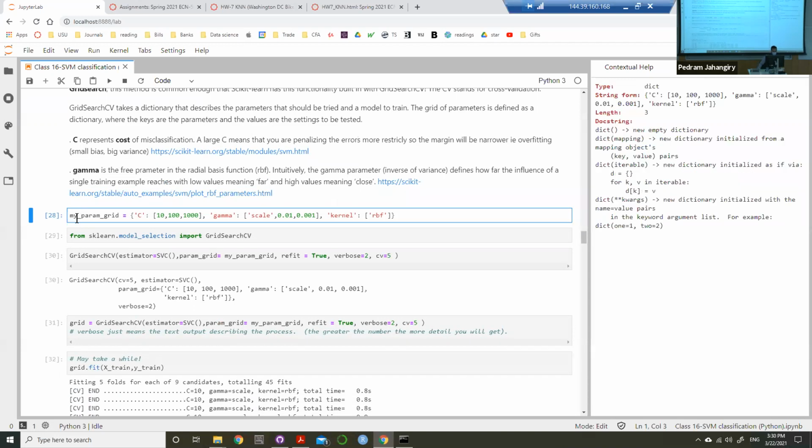So I have to define what I call my param grid, and this is a dictionary. I'm going to pass whatever values you want to play around with: cost, gamma, and then kernel, right? So for cost, I'm going to say go over 10, 100, and 1,000. By default you can add 1 as well. So usually if you do 1, 10, 100, and a very large number is also good.